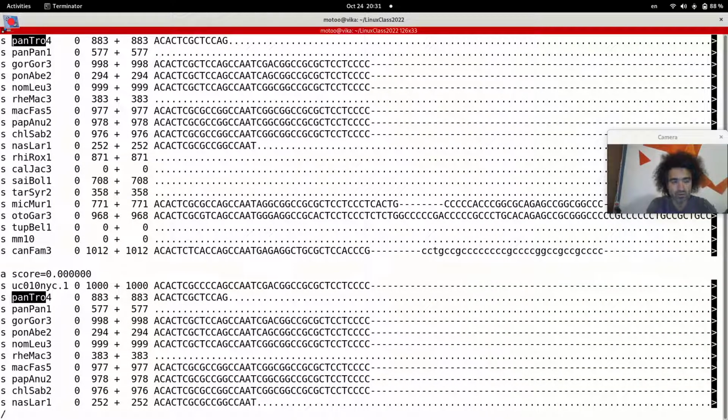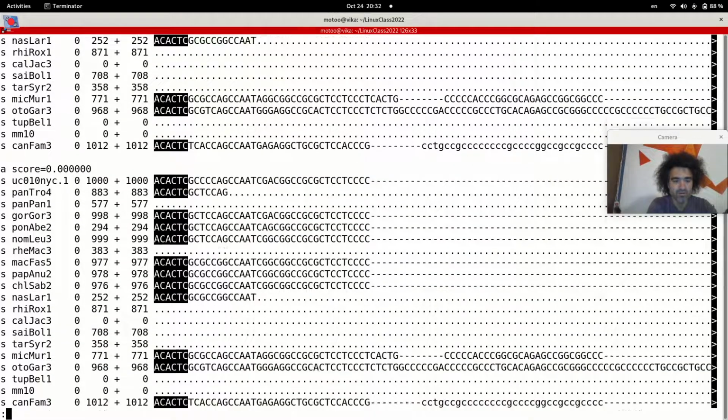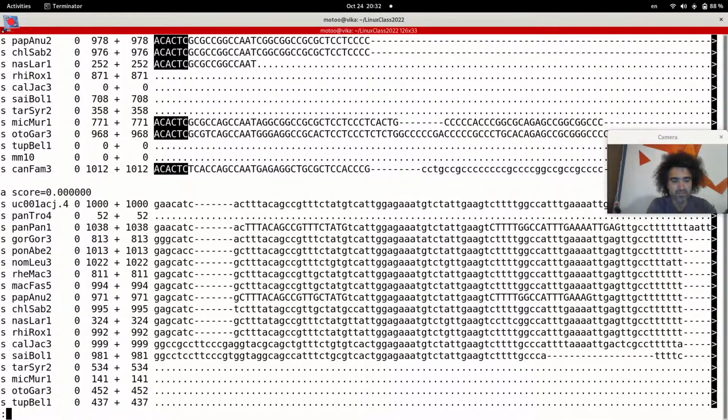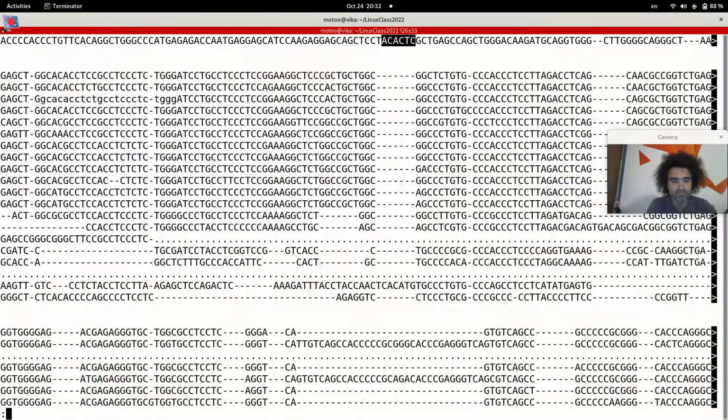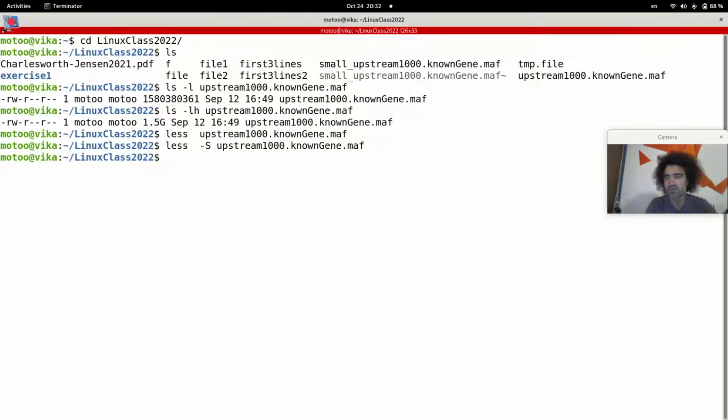If I want to use some specific pattern, let's say ACACTC, I find here all the occurrences of the ACACTC highlighted. So less is quite a nice small program, or quite a nice command in the terminal to use.